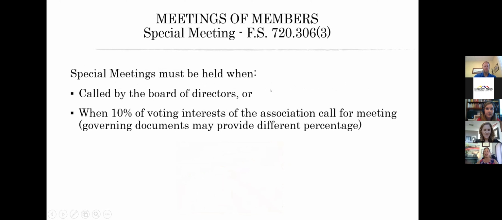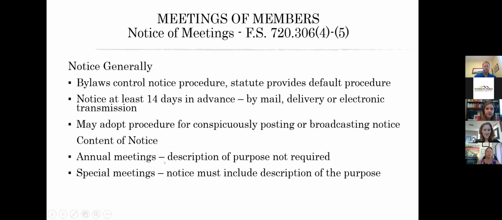Other than the annual meeting, you may also have special meetings for your members. And by statute, special meetings can be called by the board of directors, or if 10% of your owners want to have a meeting on a specific topic, then by statute, that is a requirement that that meeting be noticed and held.